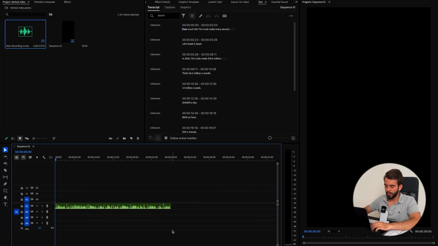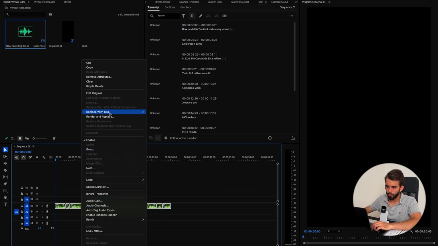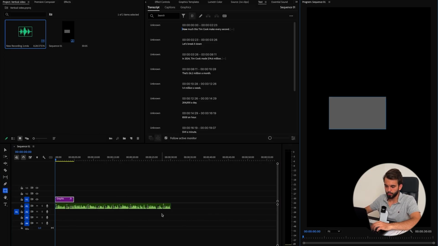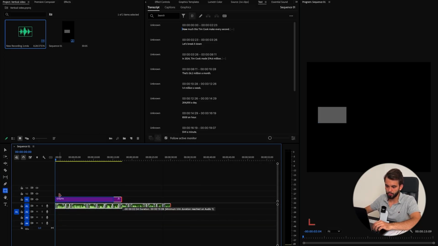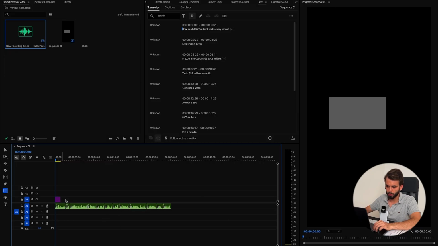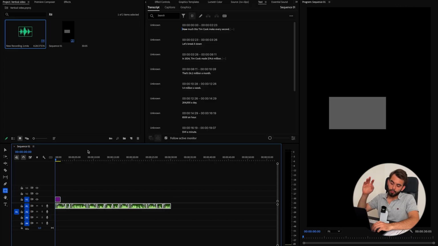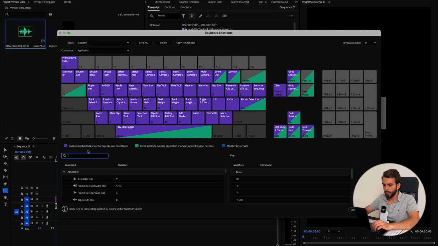Okay, so we can do a dynamic link. However, if I right-click, replace with After Effects composition, it doesn't work. In order for a dynamic link to work, we need to have some sort of visual. It doesn't matter, the visual itself can be super short, it can be like this long, right-click, and now we can do it. However, instead of right-clicking, I have a shortcut.